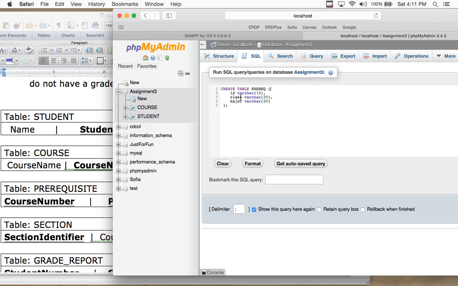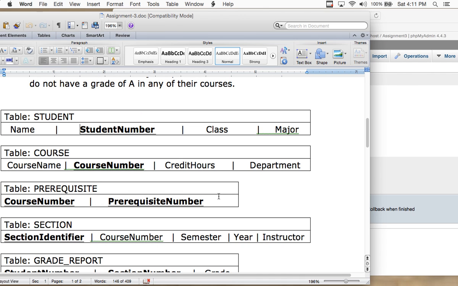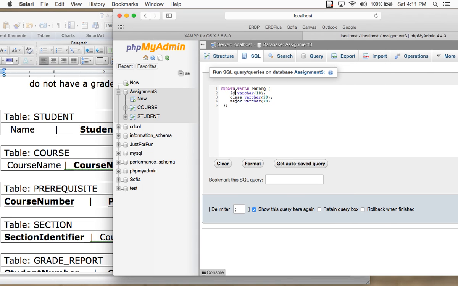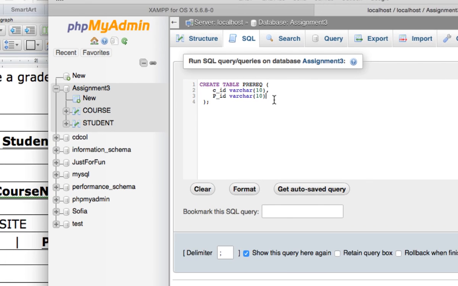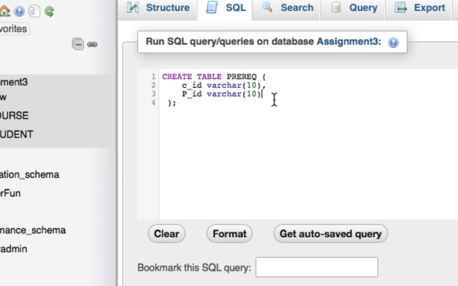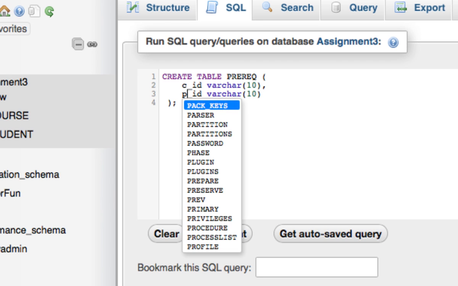Instead, on the prerequisite, this is going to be ID and prerequisite number. Okay. CID, course ID, and prerequisite number, prerequisite ID, so PID, P underscore ID. I changed it a little bit because I don't want to deal with the long names. So I called mine prereq, CID, and PID. I guess I could change this one to a lowercase p.